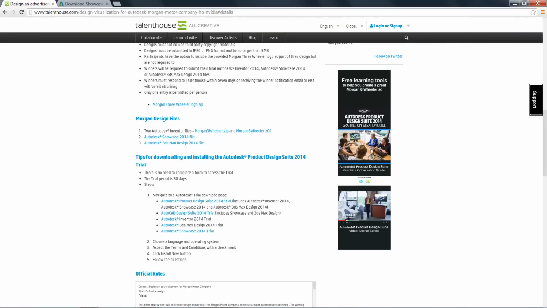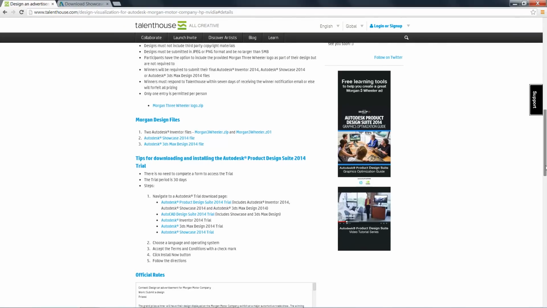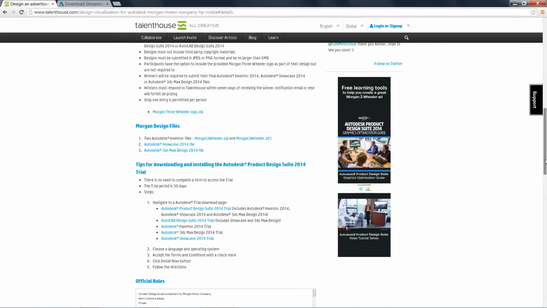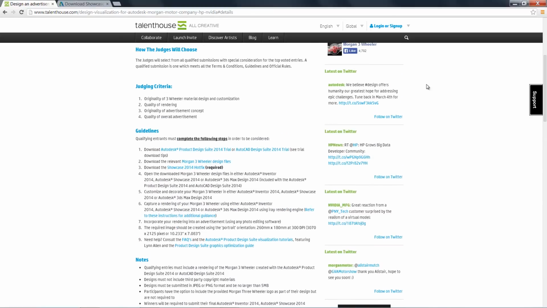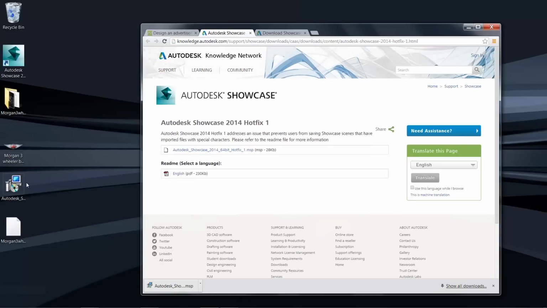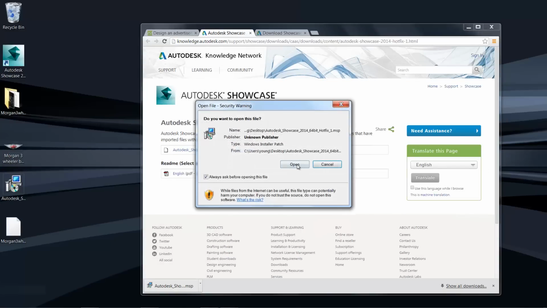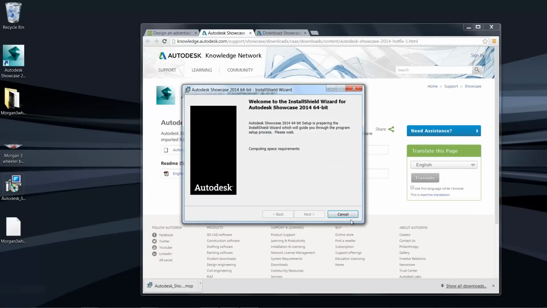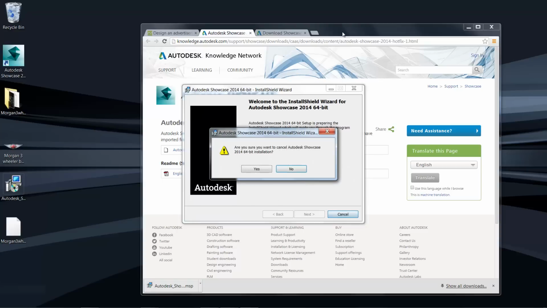Back on the guidelines website, the next thing we want to do is download the Showcase hotfix. That's required to bring Showcase up to par with the latest version. So we click over here on the Autodesk Showcase 2014 hotfix. It's going to download it to your computer, and I've got it here on my desktop. So we'll just run that and let it do its thing.